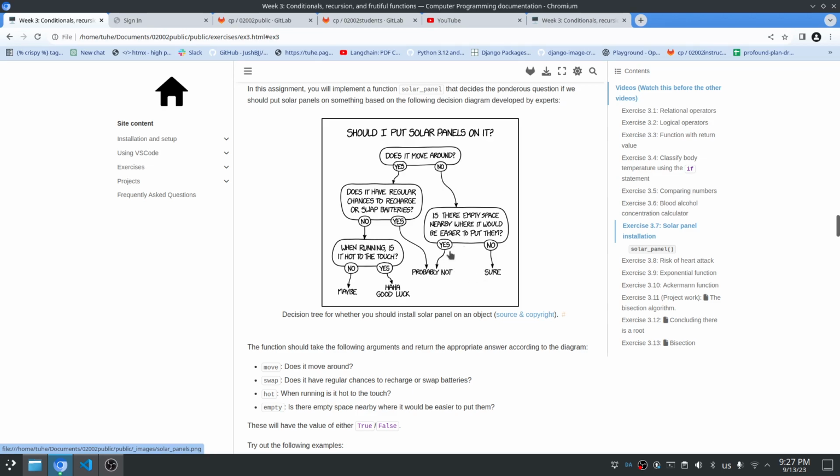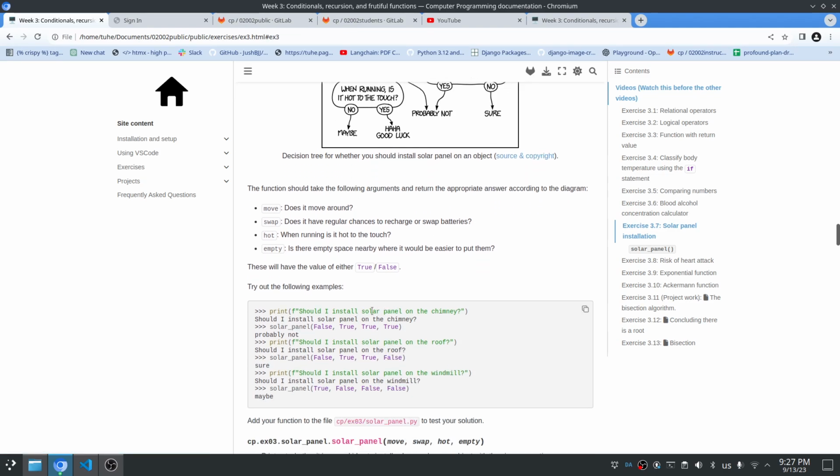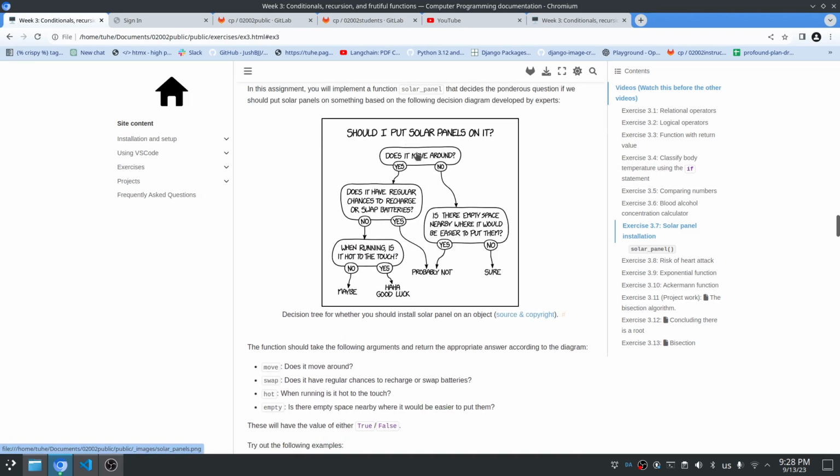If it doesn't move around, we ask if there is empty space nearby where it would be easier to put them. If yes, well, we should probably not put it on it. If no, we should probably, fine. It's fine to put solar panels on something that doesn't move around. So for instance, should I install solar panels on a chimney? Then we can determine that using a function, and what the function is doing is basically we're giving it the answer to each of these questions, and then it should return the appropriate output.